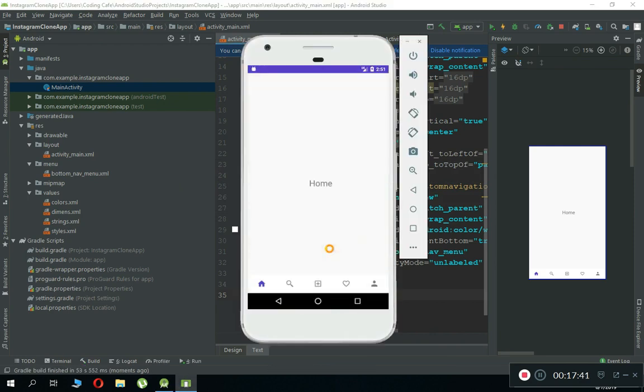The app is running successfully, and here we go. Congratulations, our app is launched successfully. Here you can see we are on home. If we click on search, you can see search. If we click on this add icon, add post, notifications, profile. So yeah, that is so cool and so incredible.